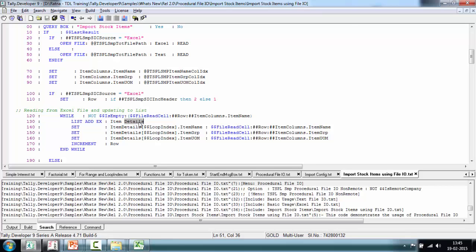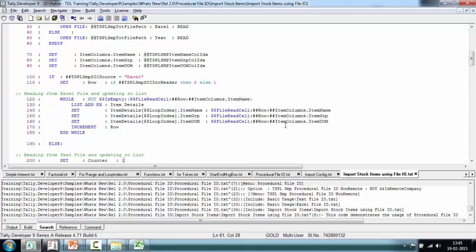Till it is not empty, making use of the list variable, we are reading from this particular column. So the initial row is 2, column is 1 and item name. Then for the group it is 2. So automatically this becomes 2, read the group name, and this becomes 3 and reads the group name and increments the row. So now row becomes 2, column becomes 1, and this is how this loop continues till it finds an empty cell.